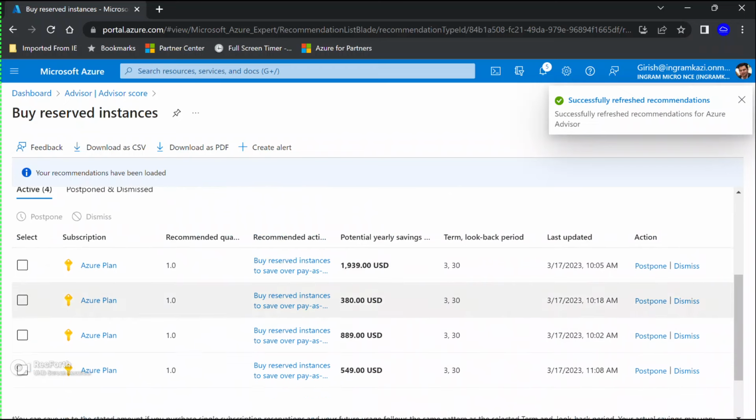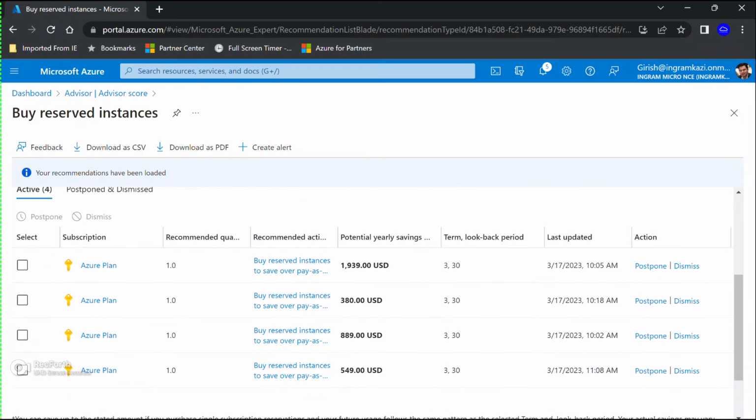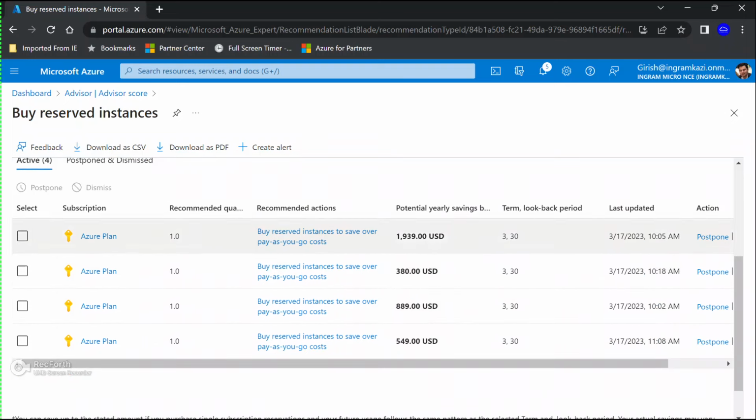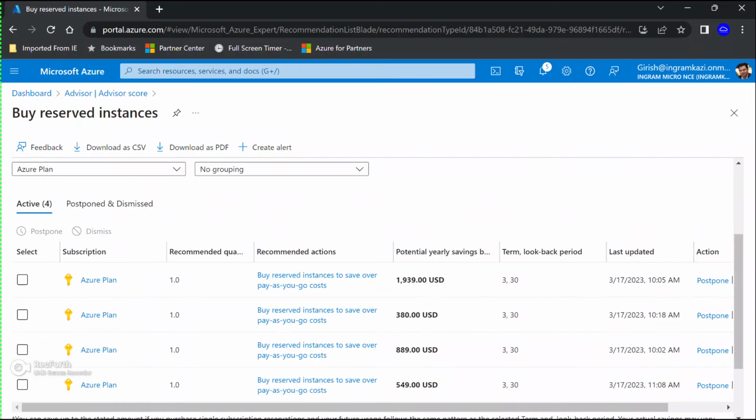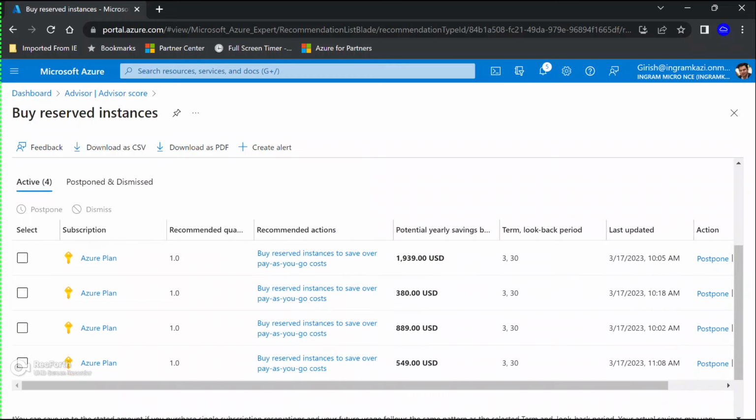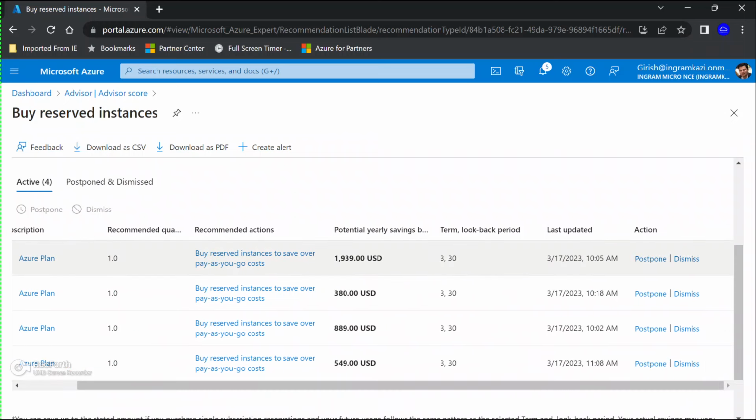So let me just go and expand this, and if I scroll down, it gives me the subscription name, the recommended quantity, what kind of recommended actions there are, and the potential savings that I'll make by changing to reserved instances. This recommendation is based on a 3-year term. As you know, you can buy a reservation for a 1-year or 3-year term. And the look back period I've used is 30 days. You can go all the way back up to 60 days.